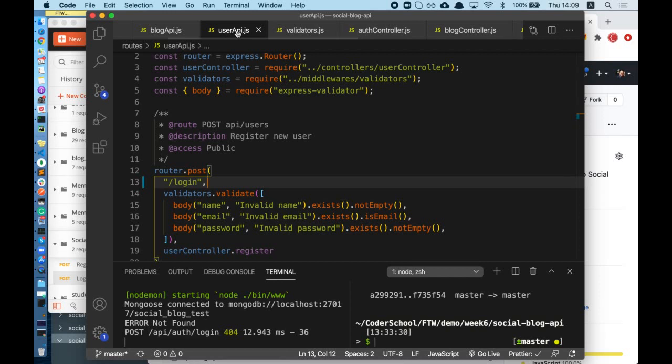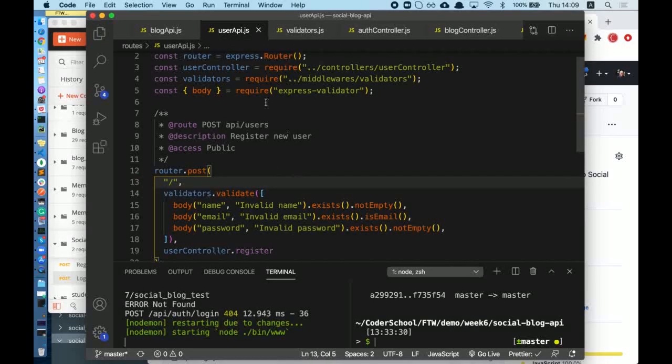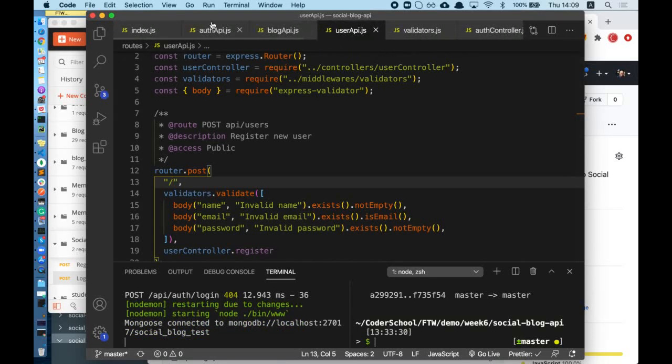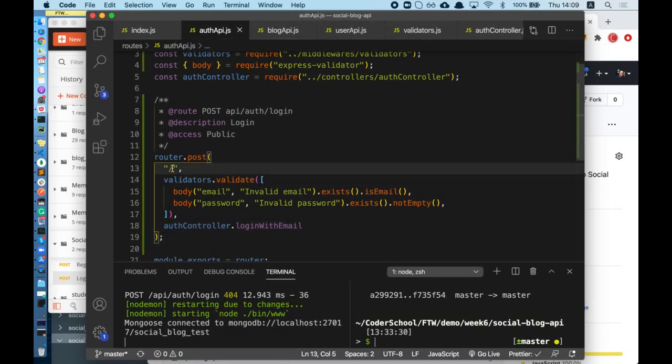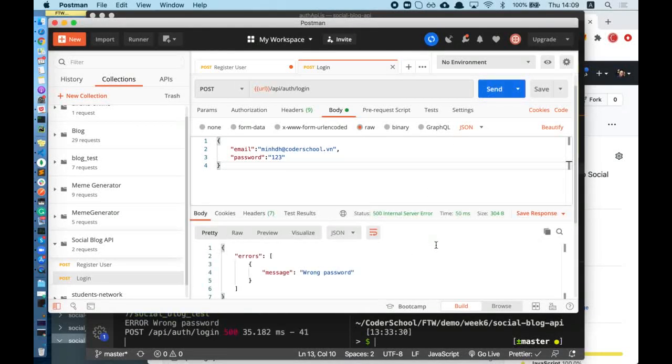I'm changing in user API, sorry. I need to change this in the auth API. Auth API, right? Not user API. One more. Okay, now it says wrong password. It says wrong password. But at least I get there. I get to the controller.